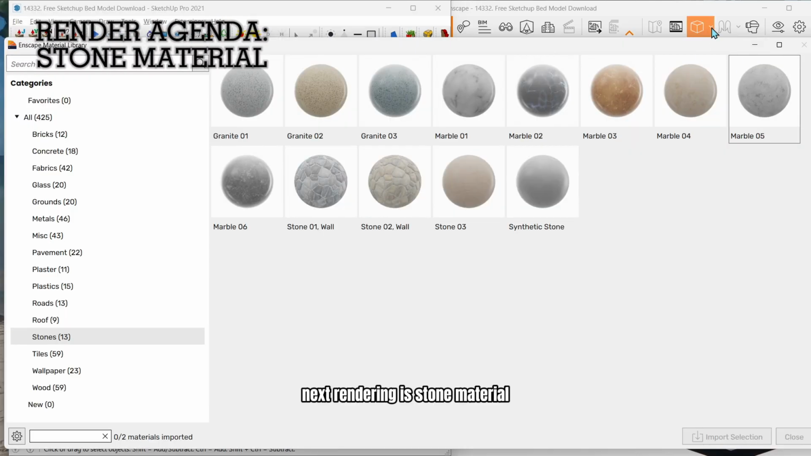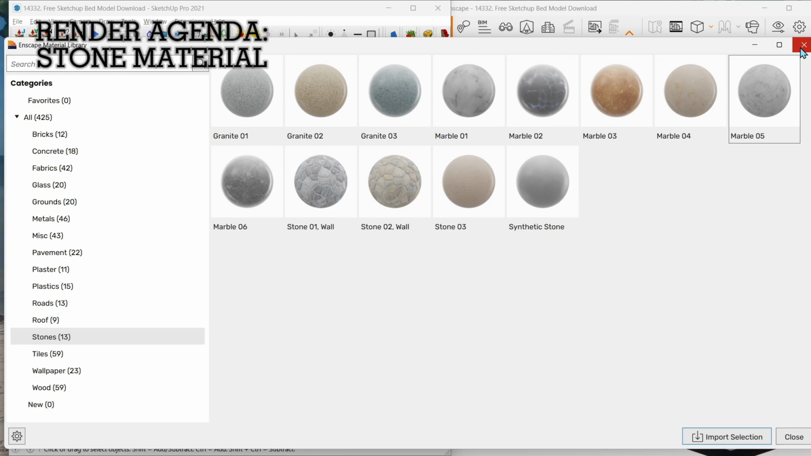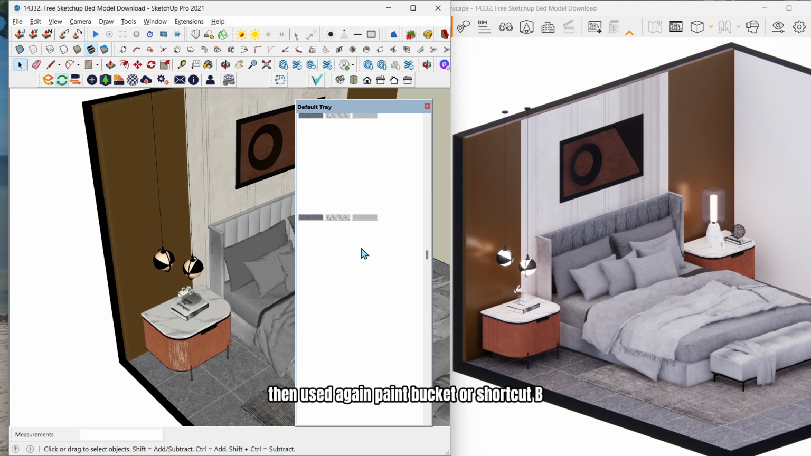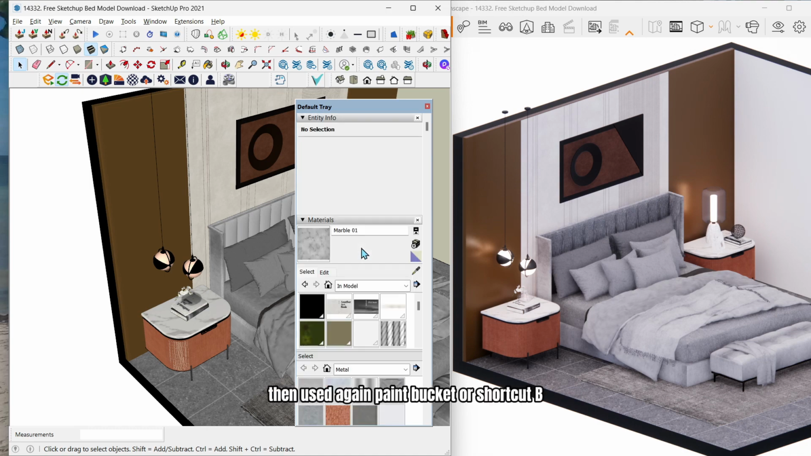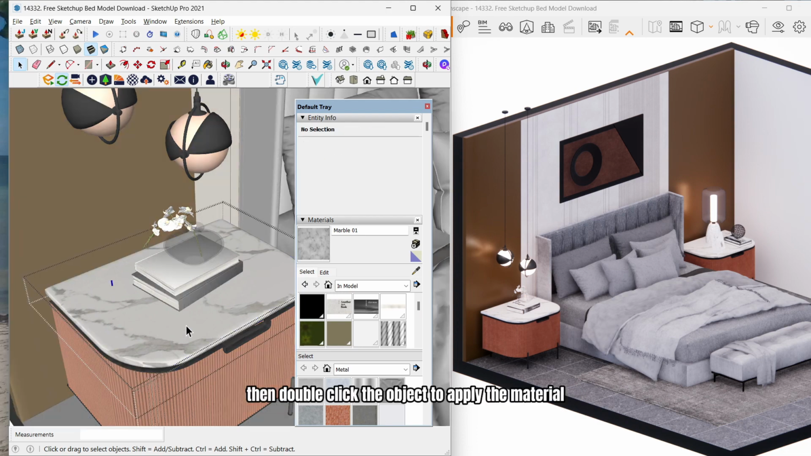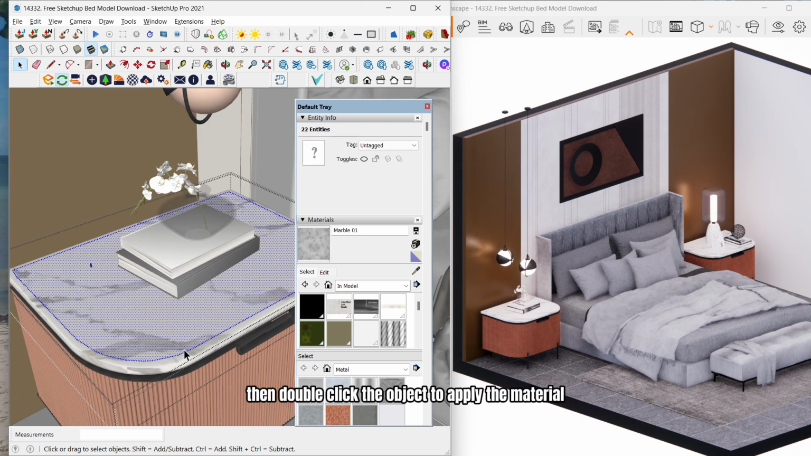Next rendering is stone material. Select the stone material you want, then import selection. Then we use the paint bucket or shortcut key again. Then double click the object to apply the material.